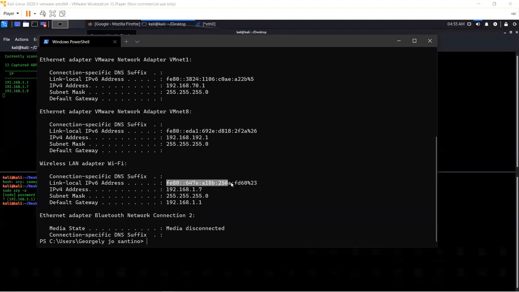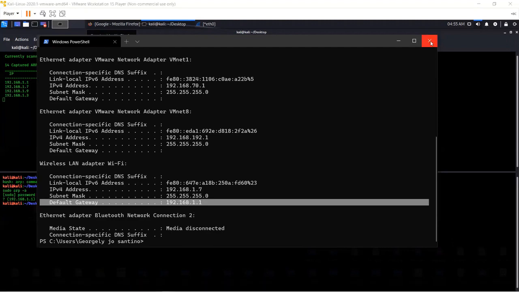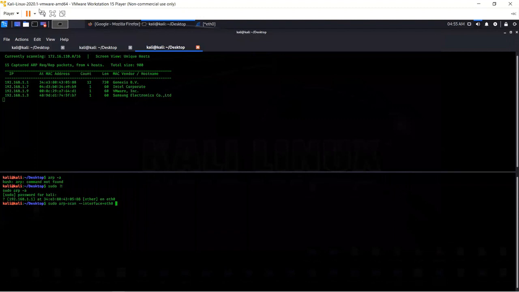There's also an IPv6 address shown here. Well, we don't use IPv6 in most penetration testing. We use IPv4, okay? There's also the default gateway that's shown here. So let's move forward and do our arp-scan.